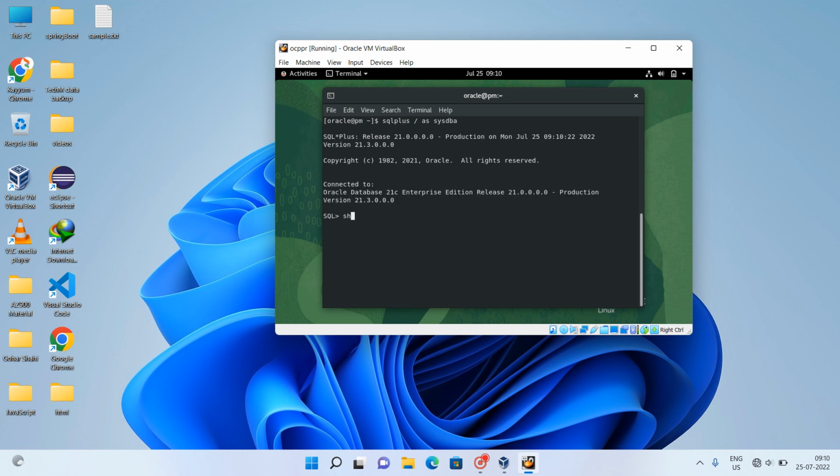Now let's see how we can view the diagnostic repository using the SQL*Plus command. Here you can see that I have my diagnostic destination inside our Oracle base. This is where we can see it.